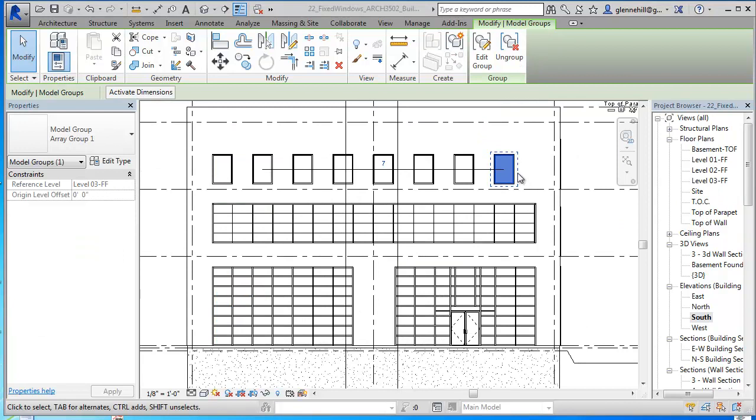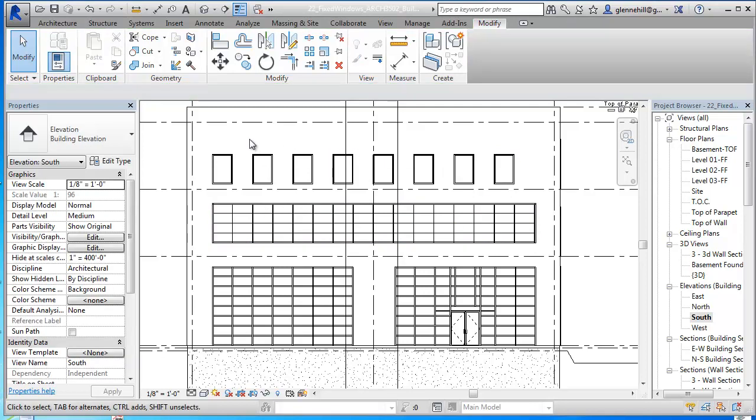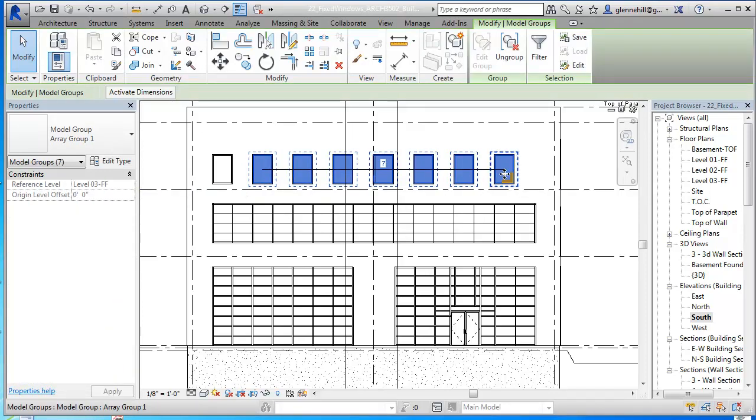So what I'd like to do is distribute these 8 windows equally from the 2 edges of this band of windows here, so that everything lines up here. And a little trick to do that fairly easily. The first thing I'm going to do is ungroup these windows, because as a group, since they were done with an array, they're going to be fixed to that distance.